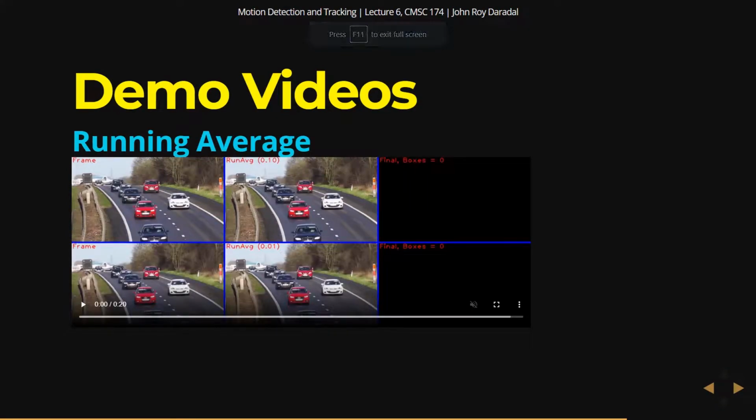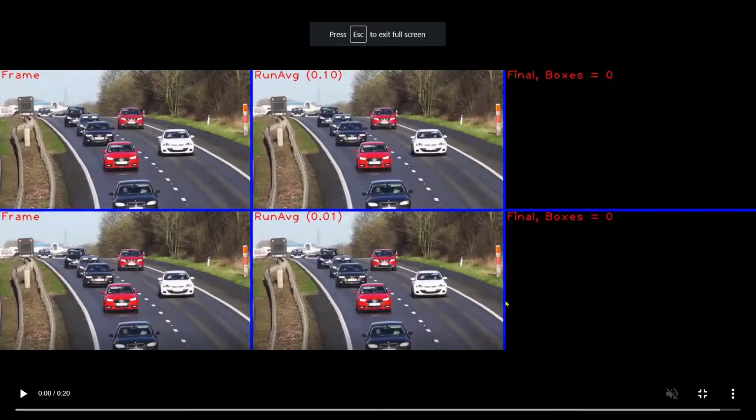Next, let's look at running average. And in here, I just have the frames here, and then the running average. This one is using 0.1 as the learning rate, then this one is using 0.01 as the learning rate. So the top one will learn fast, will update faster. The bottom one will update slower because it's incorporating new images with lesser weight. So this is running average.